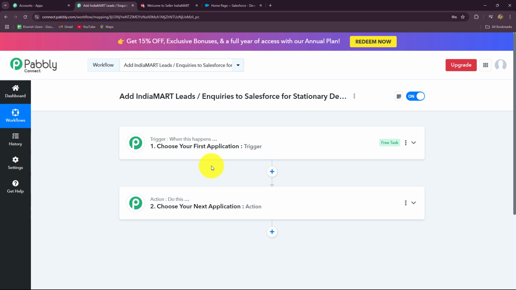Because when the trigger happens, that means when the lead is received through IndiaMART, only then will that lead be added to Salesforce, otherwise not. So after understanding the whole concept of trigger and action, now let us start creating our automation step by step.